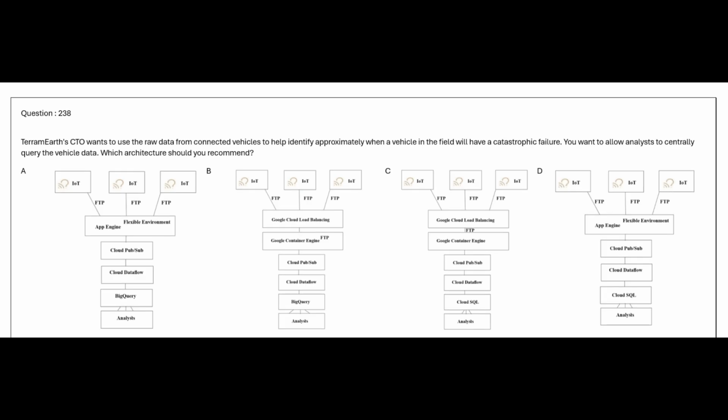Question 238. Termatha's CTO wants to use the raw data from connected vehicles to help identify approximately when a vehicle in the field will have a catastrophic failure. You want to allow analysts to centrally query the vehicle data. Which architecture should you recommend?